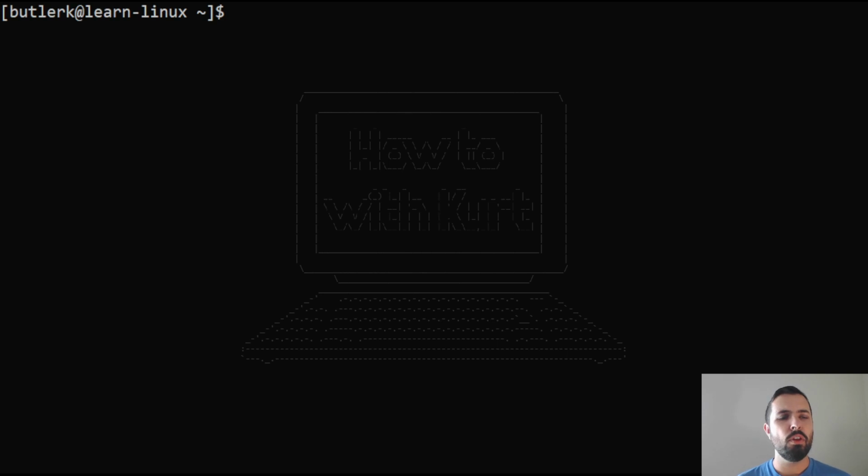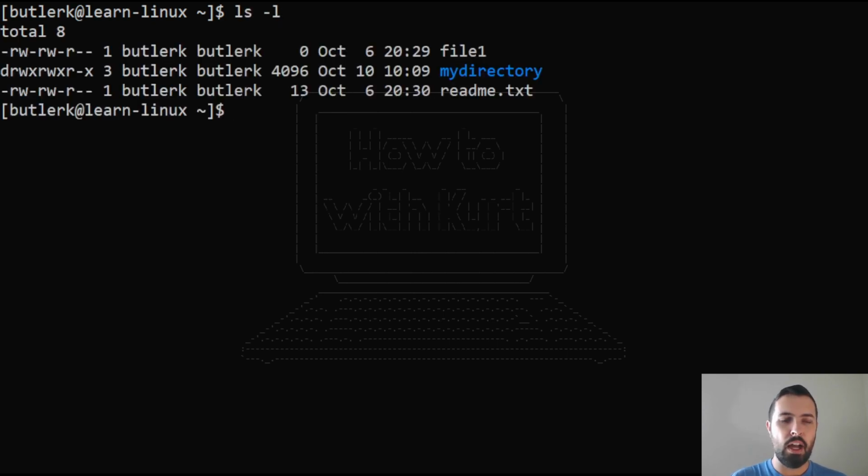Alright, so like I said, last time we covered the ls command as one of the primary commands. We use it to list the contents of a directory on the file system. And as you recall, ls -l, the long listing, is one of my favorite ones. I use it most of the time just because there's a lot of information that I typically want to see.